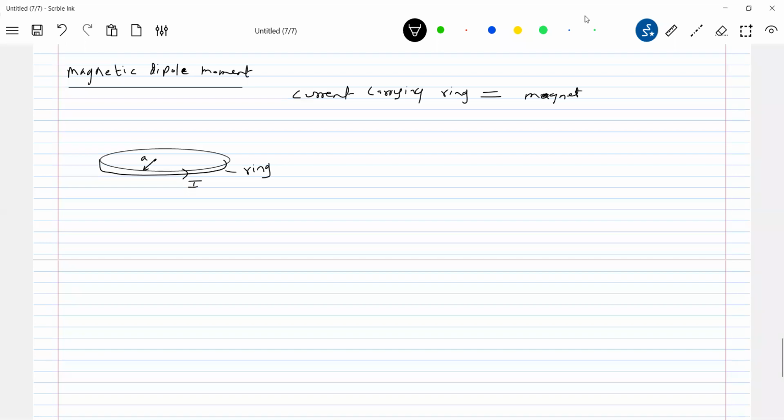So how can you check this? Do one thing: bring some small compass needle. As you start moving it nearby, it shows deflection. Then where is the source for magnetism? This current carrying ring itself is behaving like a magnet. So we'll call it an electromagnet. Rather than saying magnet, better to call it electromagnet.